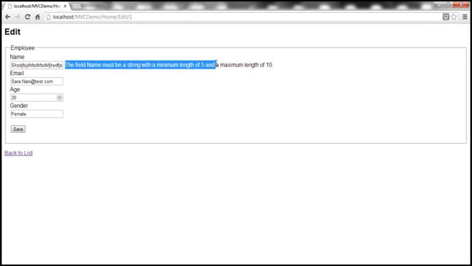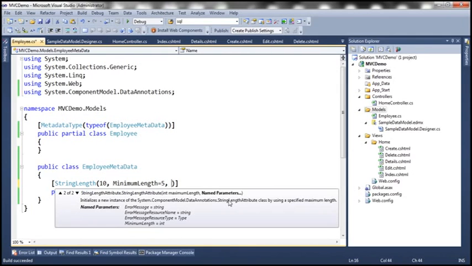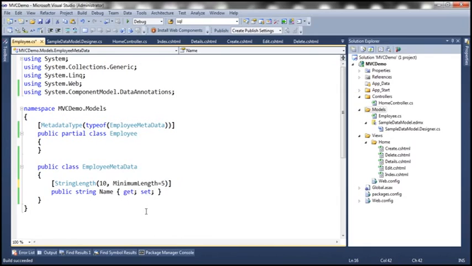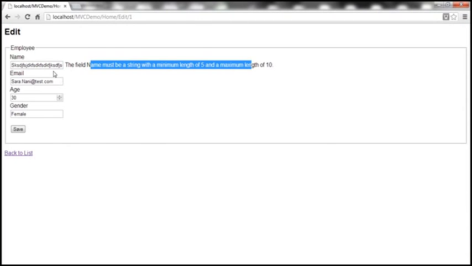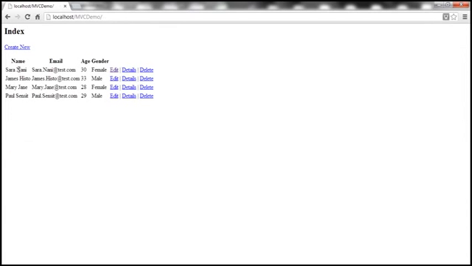Now for some reason, if you don't like this error message, you can customize that as well. There is another named parameter called ErrorMessage, so you can specify your custom error message that you want to be displayed. On the other hand, if we give it the right data, this string meets the requirement. It is at least 5 characters and not more than 10 characters. So when I click Save, it works as expected.